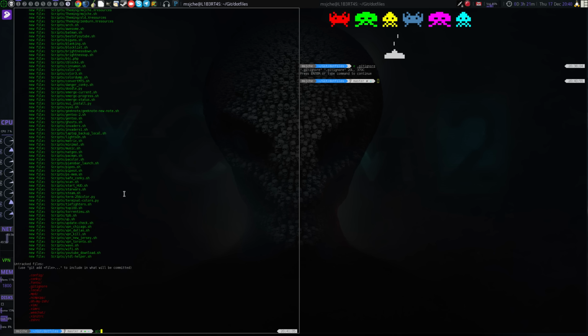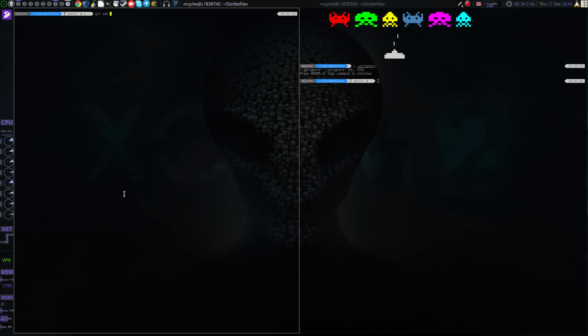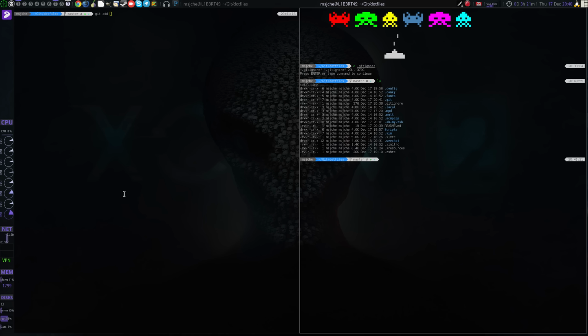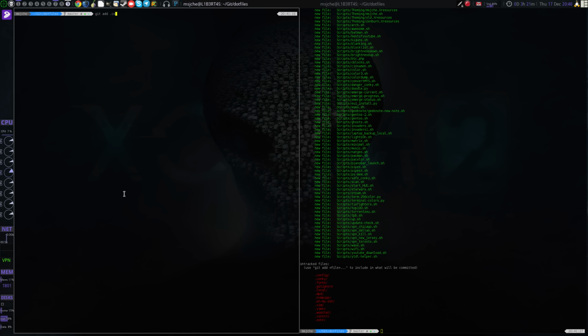Now let's go back to the top, git add, and let's do it this way, git status, git add .config, .conky, .fonts, .gitignore, .local, .npd, .ncmp, .oh-my-zsh, .vim, .vimrc, .WeChat, and .zsh.